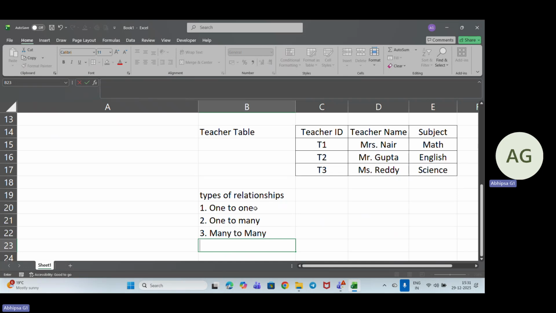Next, we have many to many. Many rows in table A can be related to many rows in table B. So many students can take many courses, so student to course is what we are getting here. This kind of relationship is handled using a link table, called a junction or a bridge table, which is easy for understanding and utilization as well. So this is about the types of relationships.